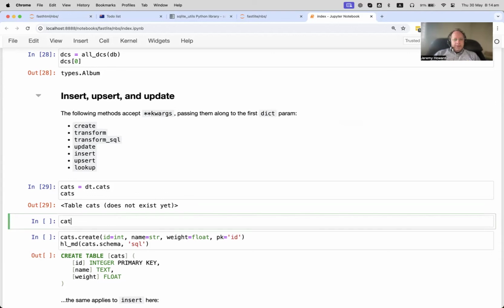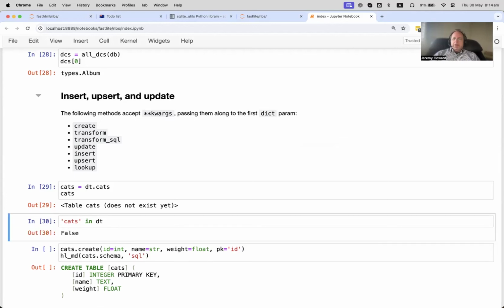So I can say cats in db. Oh, is it dt? Yeah. So I added dunder contains support to this yesterday. Nice. Oh, well, I was surprised it worked and I was very happy. And I think you can also do it on the table itself.